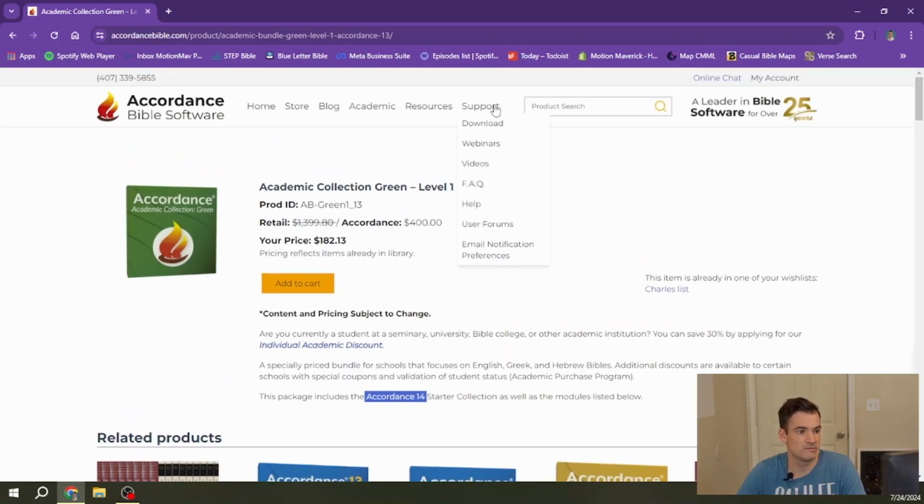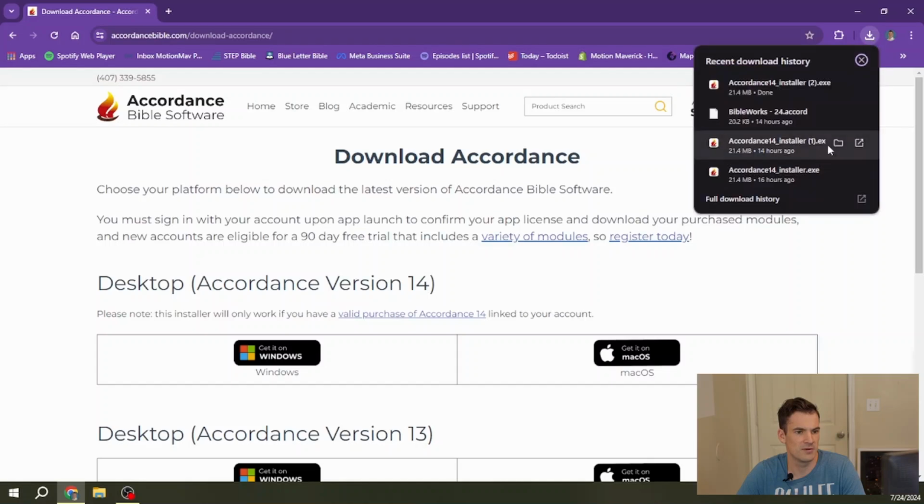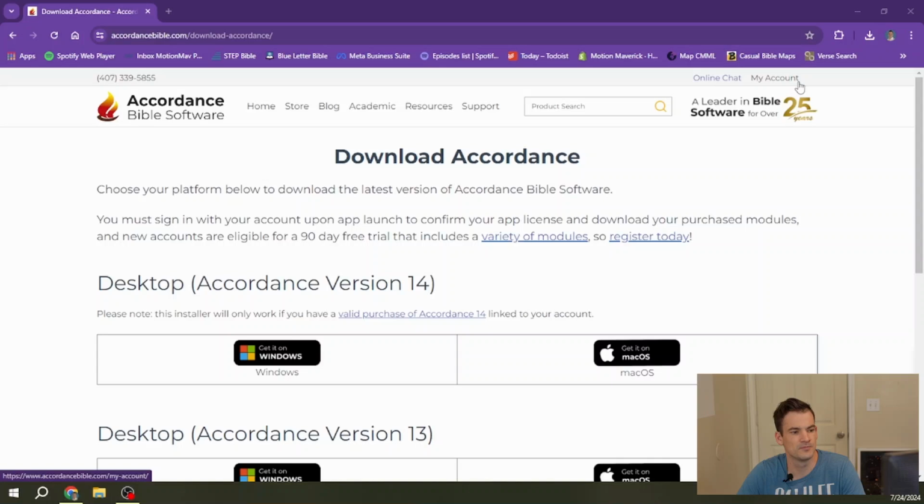Then after you pay for it and everything's good, you go over here to support and you click the download, and you're going to go over here to desktop Accordance version 14, and this is for Windows, right? Because we're on Windows. We're going to hit Windows, and it's going to come up here. I'm using Chrome. I'll go over here to our download folder. You can see I've already downloaded it multiple times. We're going to click on that. It's going to come up and say, do you want to allow this app to make changes to your device? You're going to say yes.